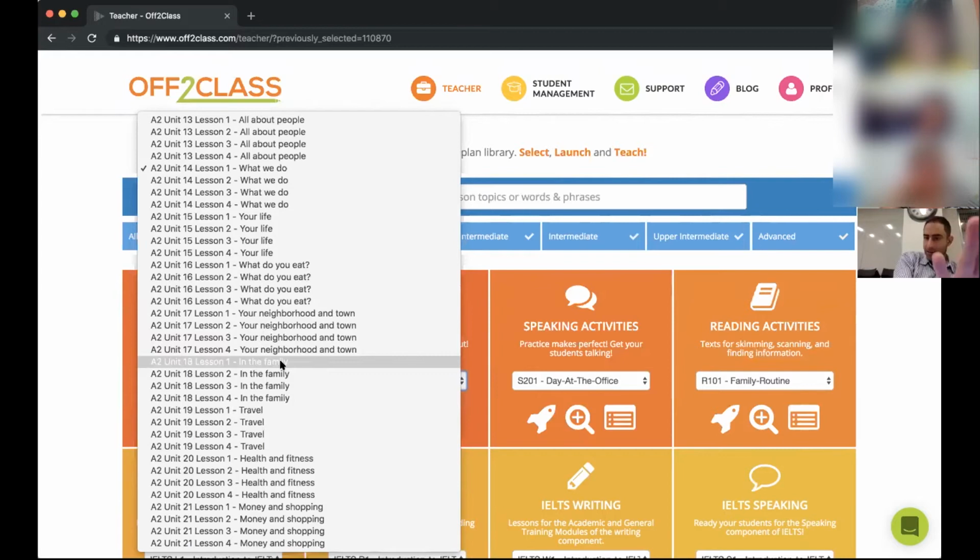We're adding to this every month. Eventually, you're going to have everything from beginner to advanced. So you could literally just take a student step by step, sequentially.